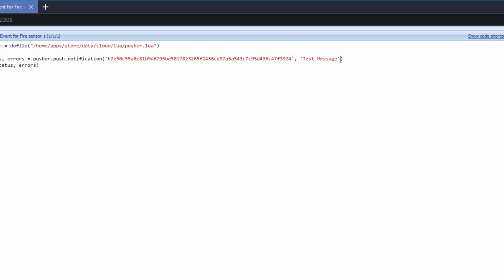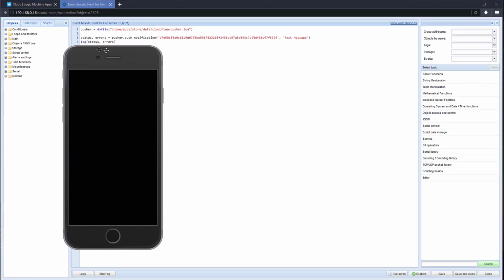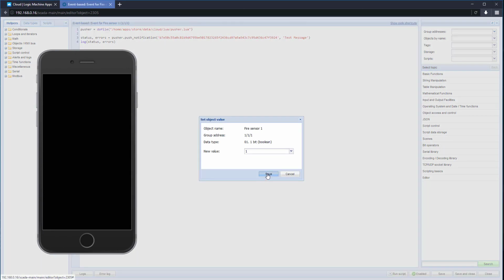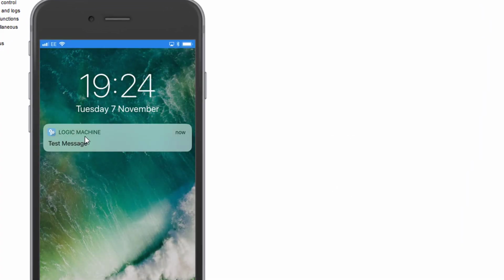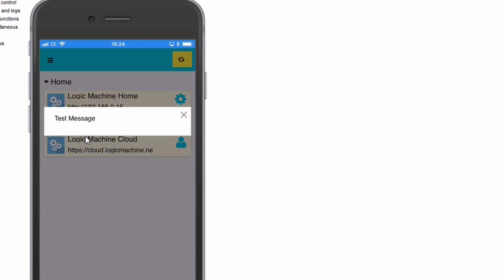I will send a test message. So save, and I will just run the script from here again. Yes. I just received this notification on my phone. It opens up and goes directly to the LogicMachine app.